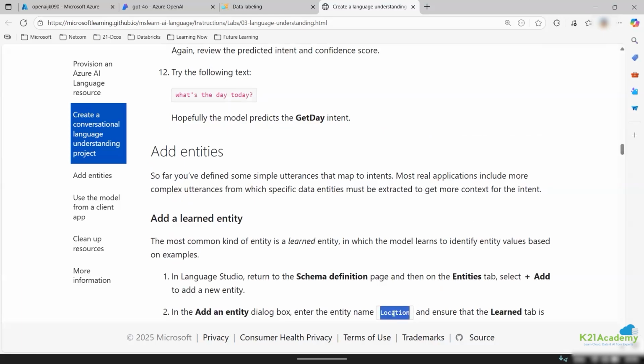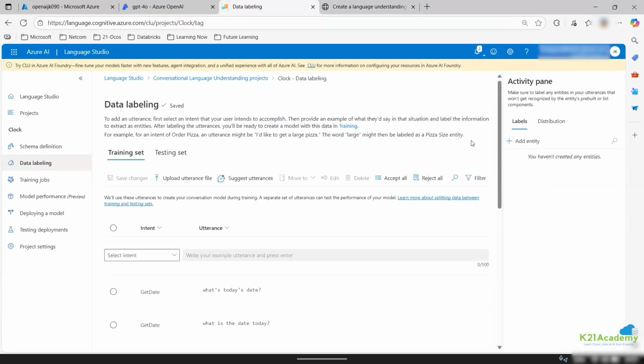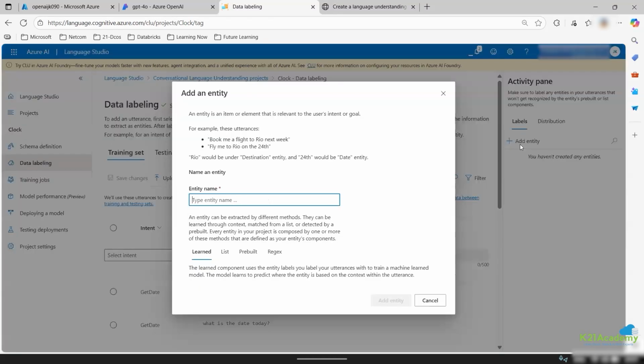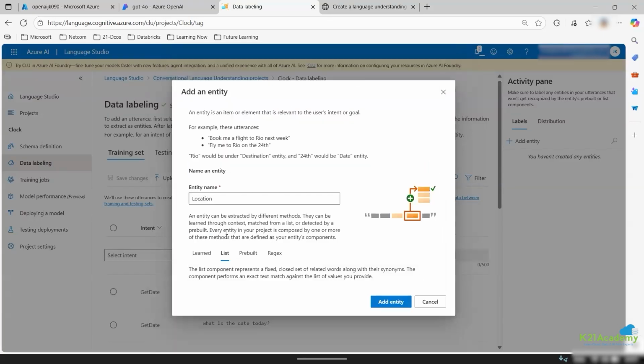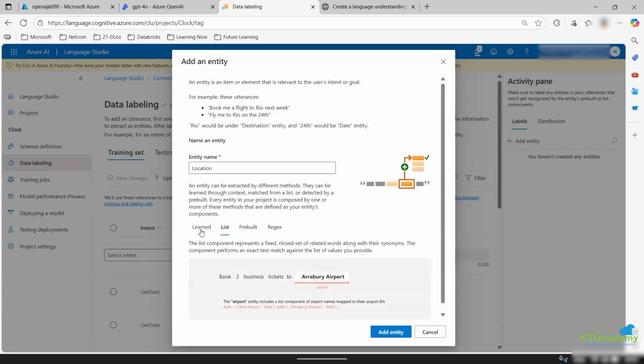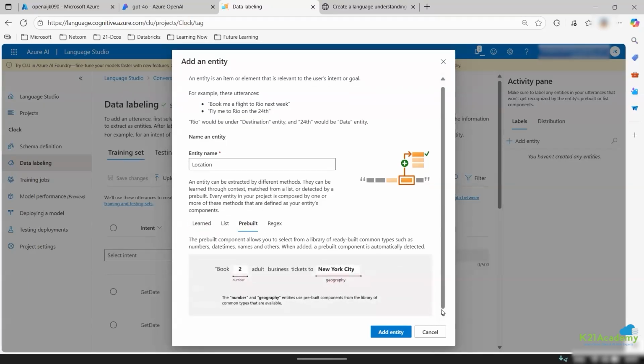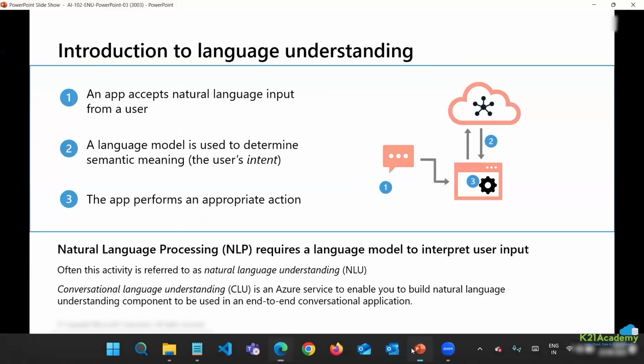Let me add an entity called location. Okay, so I'll go to this add entity. Let me add an entity called location. Now there are different types of entity. This is what we give. Learned and list are entities that we give. Okay, then there are pre-built entities. What is pre-built? I'll show you the pre-built entities option.